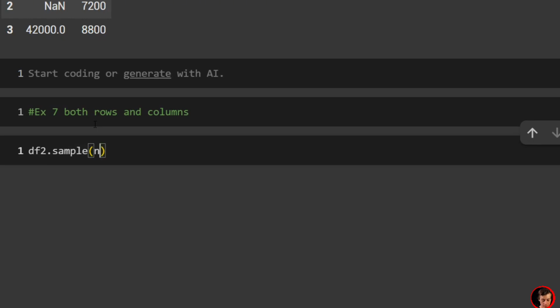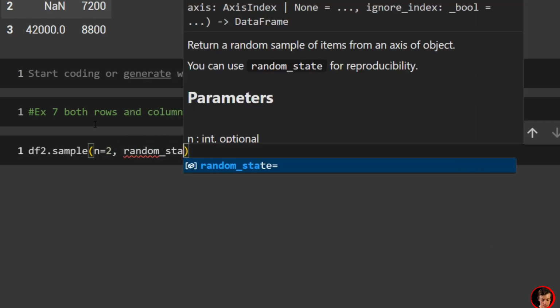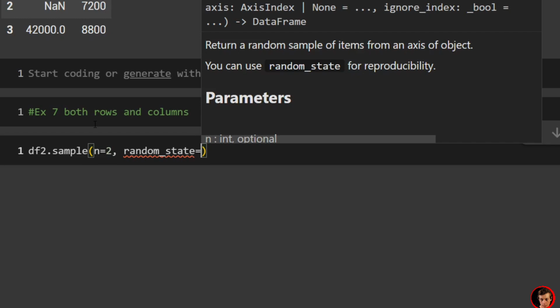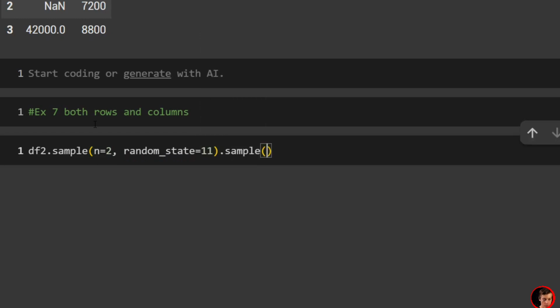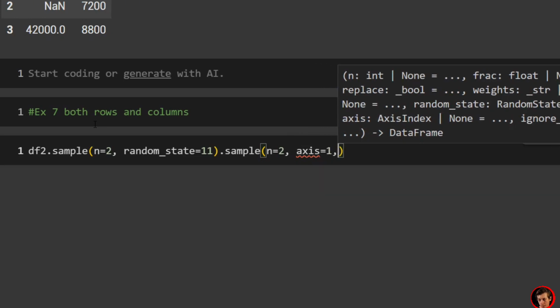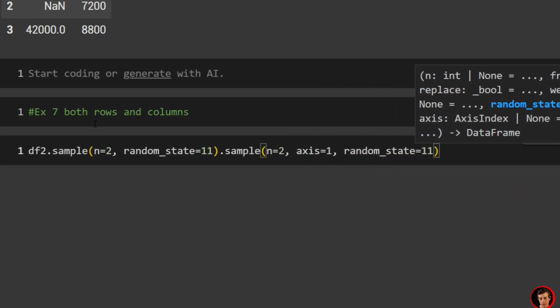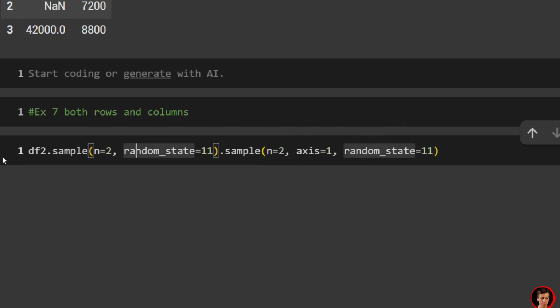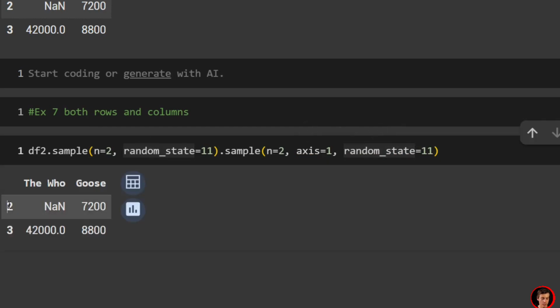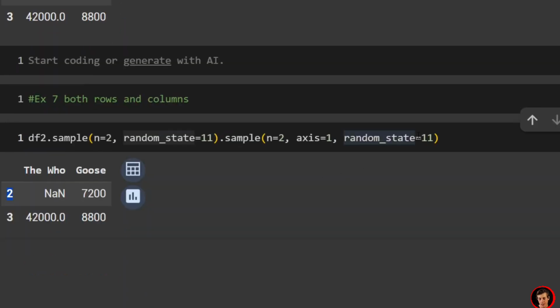All we're going to do over here is df2.sample. What we're going to start with is axis 0, which is our rows. So we'll say n equals 2, set our random state equals 11, and then we're going to sample from that. So sample, we're going to say n equals 2, axis equals 1, and then random state equals 11. You'll see it grabs the Who and Goose again, but 2 different rows from it. You can see it grabs the index of 2 and 3, these bottom 2 over here. And yeah, that is random sampling.